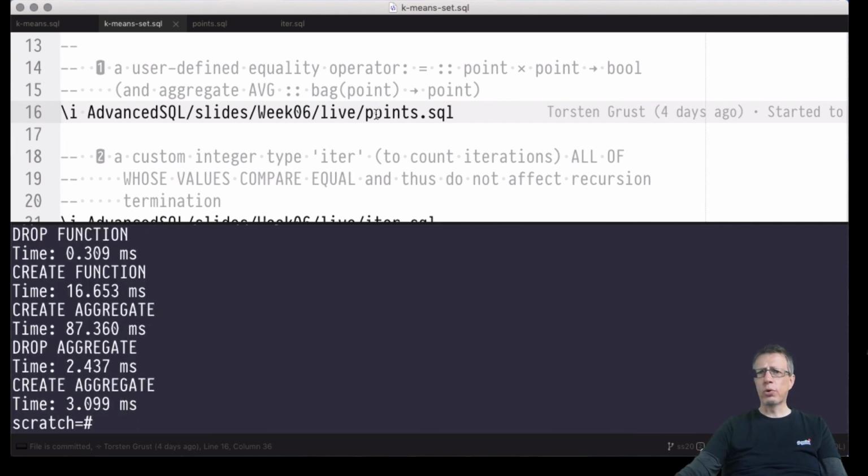Quite some stuff going on there, as you've just seen, right? Of course, I will distribute the points.sql file where you'll find all of this stuff. You are not supposed to dig deep into this file and understand all the necessary details. Please look at the file if you're interested. Otherwise, just assume that it defines equality and this average on a bag of points.